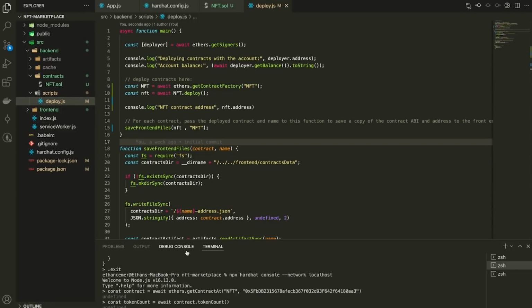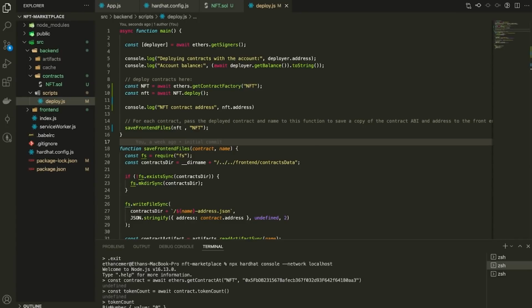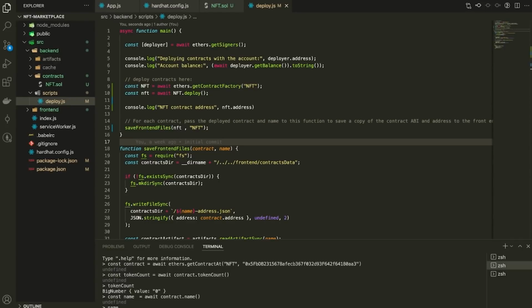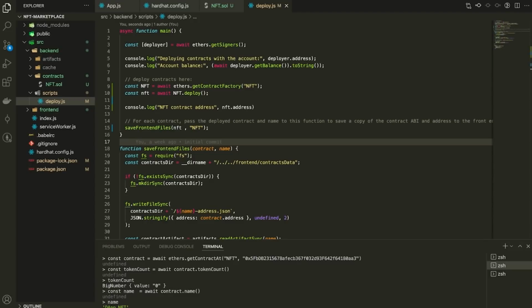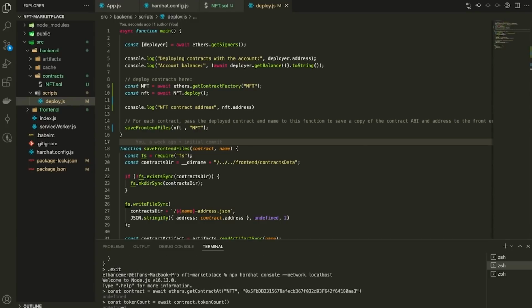Now let's fetch the name of the NFT, which should be Dapp NFT. So do that like this. const name = await contract.name(), and then hit enter. Log name. Sweet, Dapp NFT. Now let's do the same thing for the symbol. const symbol = await contract.symbol(). Enter symbol. Sweet. DAPP. Exactly what we expected.